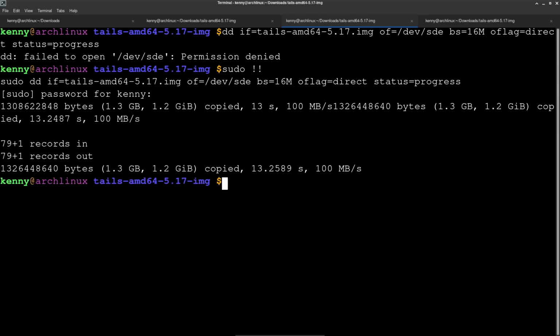Boom, and now our Tails USB is written. If you wanted to boot into Tails on the same computer, you can just reboot and then select it from the boot menu, or you can remove the USB stick and put it in a different laptop to boot from Tails like I'm about to do. So let's go do that.